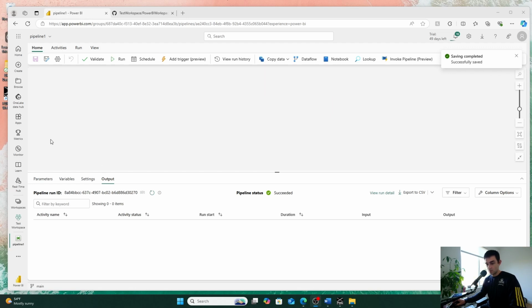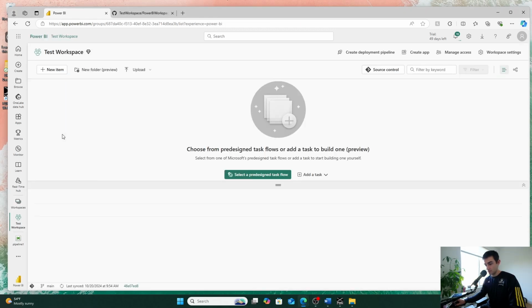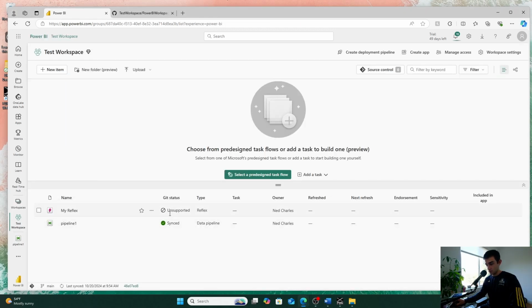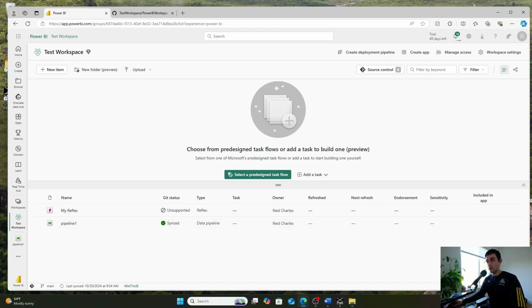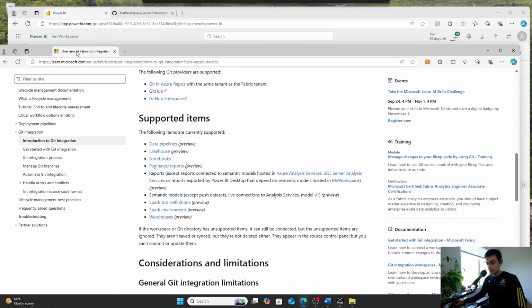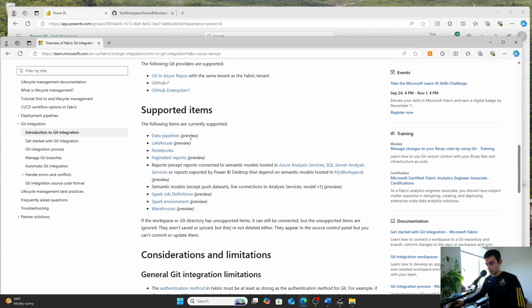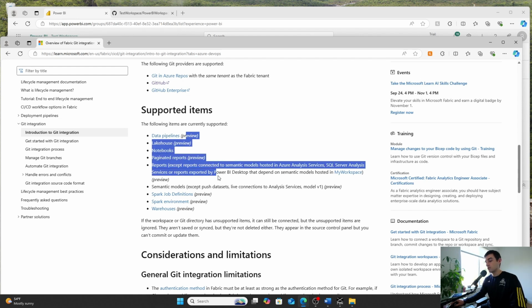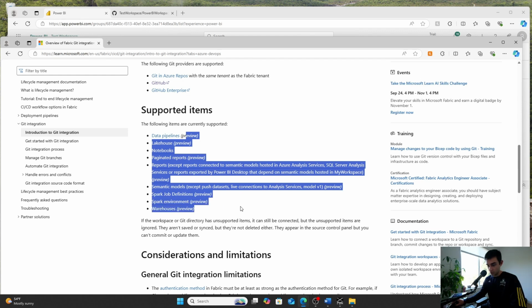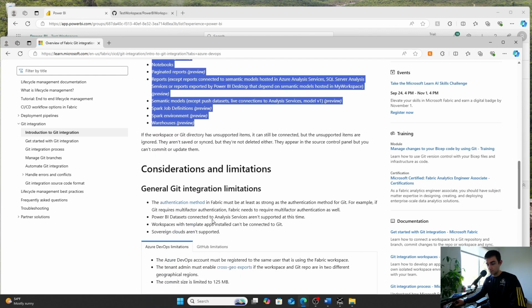Okay, and here we are. So I went ahead and added the trigger, I removed the notebook connection, and now if we go back into our test workspace, you'll see we now have a reflex here of unsupported, and then our pipeline is unchanged. So you might be wondering, what does that unsupported button mean? Well, only certain items are currently supported for GitHub. So that's data pipelines, lakehouses, notebooks, paginated reports, reports, semantic models, Spark job definitions, Spark environments, and warehouses.